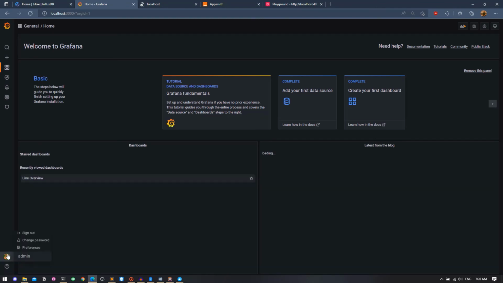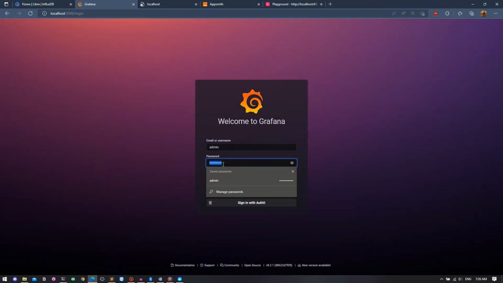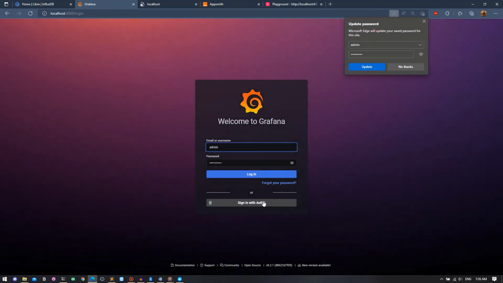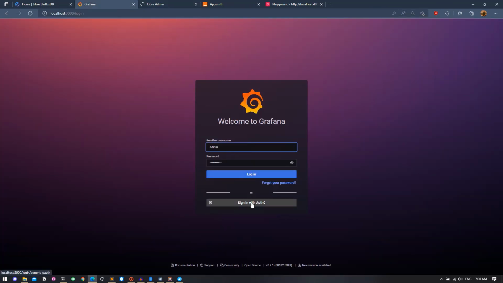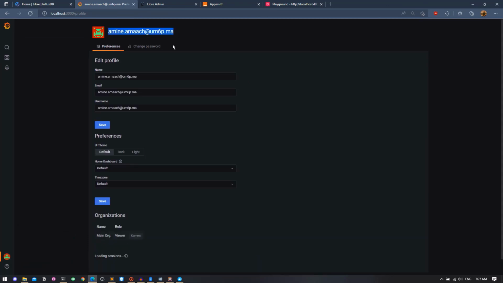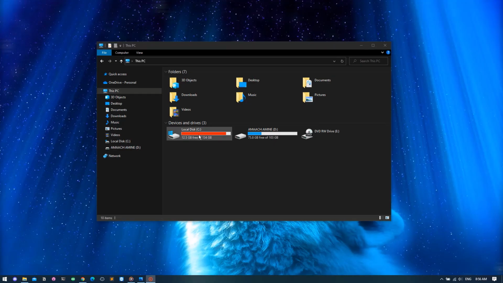To reconnect to InfluxDB or Grafana, use the newly created password. For Grafana, it is the main admin password. There is another option to log in just by clicking on Sign in with Auth0, which is the same user you logged in with to Libre Admin.